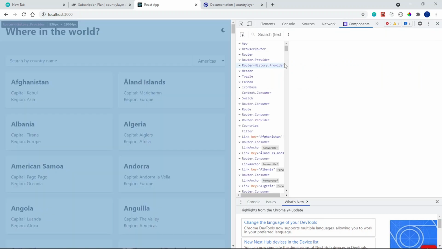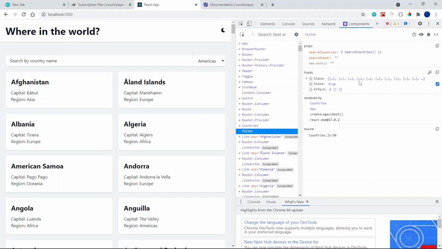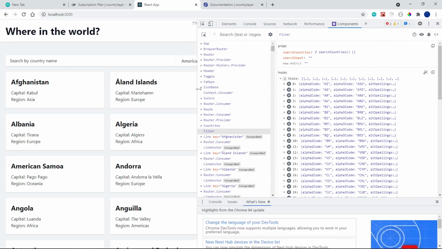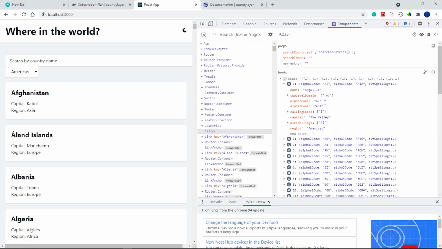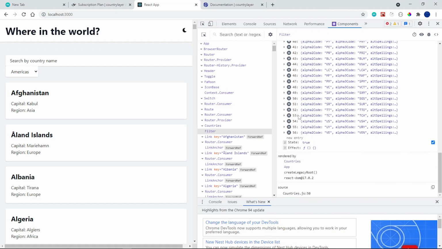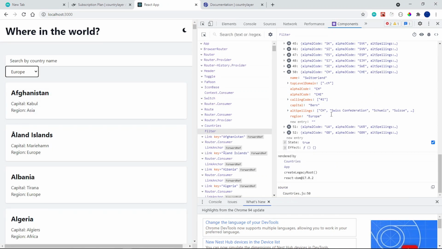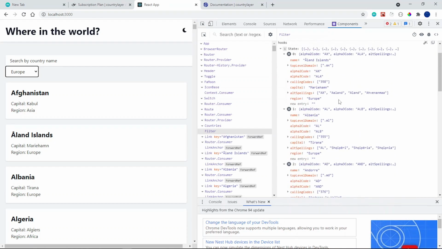Let me just check my components, and then let's check our filter. So these are the Americas. These are countries by Americas, right? Let me just confirm. Americas, region Americas. Okay, it seems as though this is working. So let me just try and send out Europe, and let's see if we get back Europe. There we go. So we get back Europe here, and we also get back Europe, and Europe.